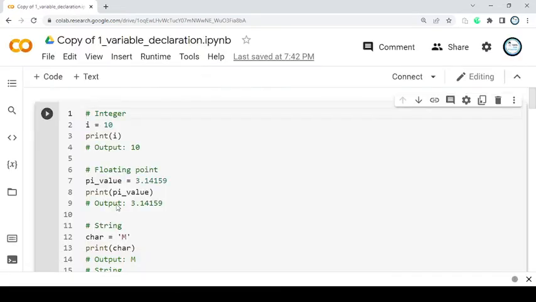In the upcoming videos I will explain about Colab. To use Colab you only need an internet connection, and you can connect with Google, because Colab is an online platform and online IDE to perform operations in Python programming. So here you can see the code for the integer. Here i is 10 and I am printing i, so we would get the output as 10.